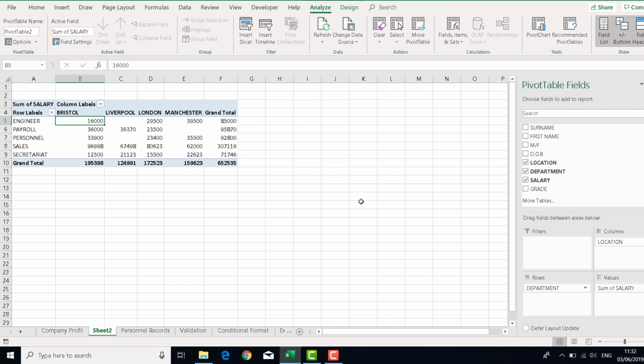Now pivot tables are very flexible. You may want to change the view you're looking at but keep the same information. And this is again drag and drop. If we look down here, you may decide to have the locations and departments as row headings together.